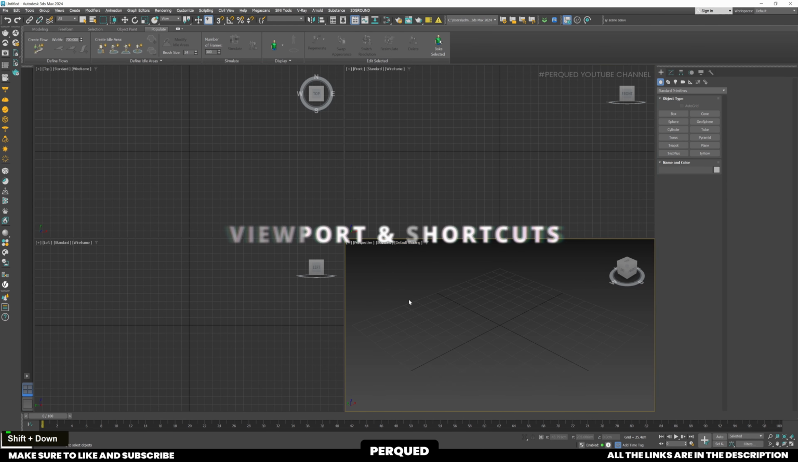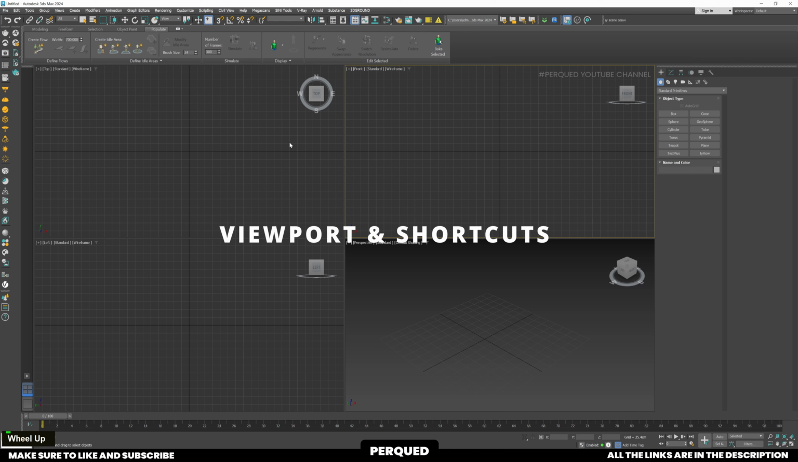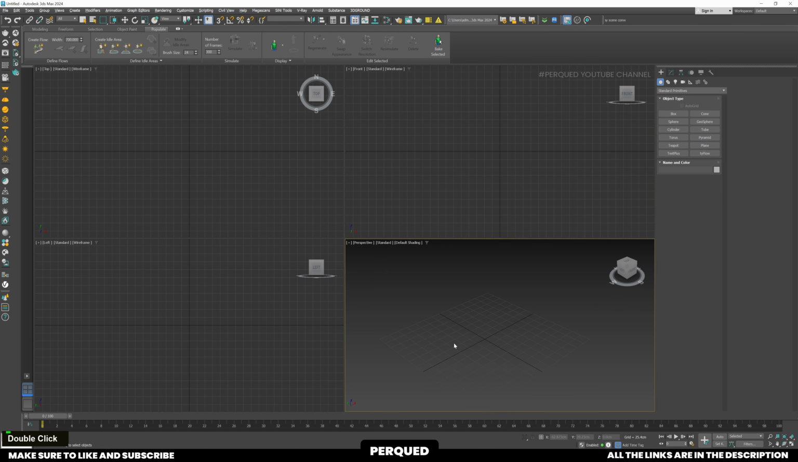In this lesson, we're diving into one of the most fundamental aspects of 3ds Max, the viewport. Mastering the viewport is essential because it's your main tool for visualizing and working on your 3D models. Let's get started. The viewport is where you create, modify, and view your 3D models. When you open 3ds Max, you'll notice the interface is divided into multiple sections. The largest area in the center is the viewport area.